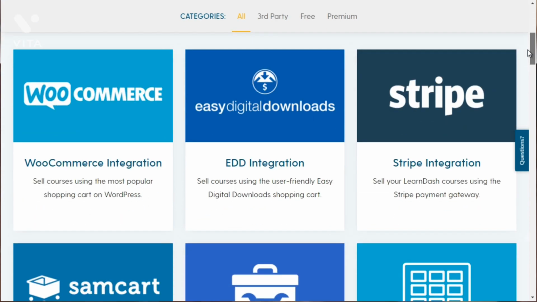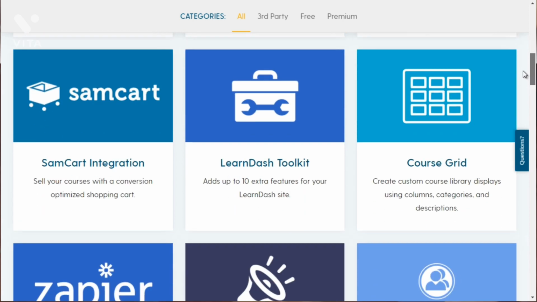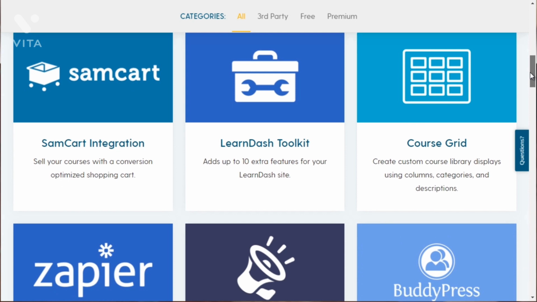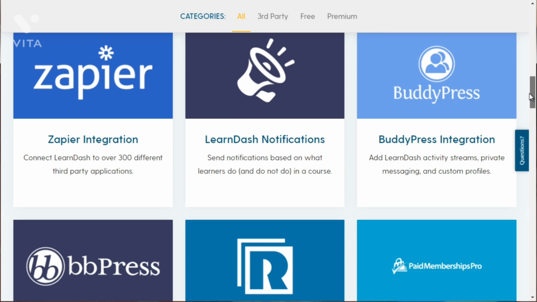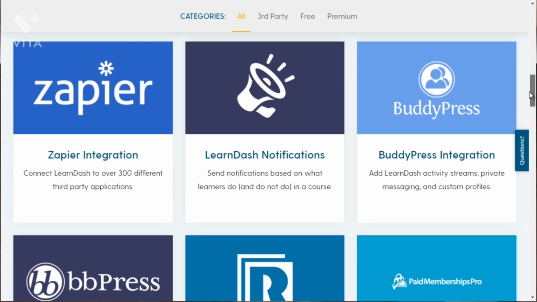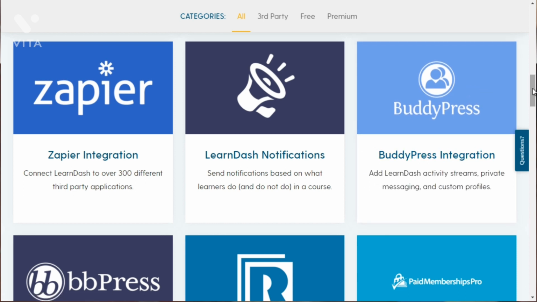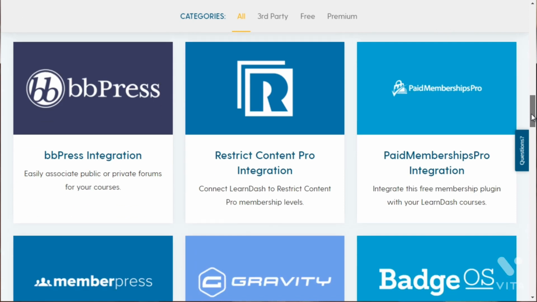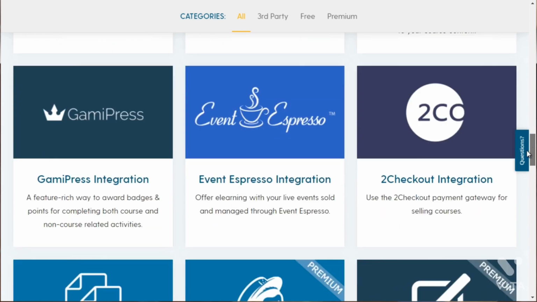So for example, it can integrate into WooCommerce, Stripe, different shopping carts, so that allows you to take in money. You can do a course grid, which makes your courses look nice. You can integrate it into BuddyPress, which basically makes it kind of like a Facebook atmosphere. You've got LearnDash notifications. You've got bbPress, which is private forums. It also integrates into a lot of membership WordPress plugins.